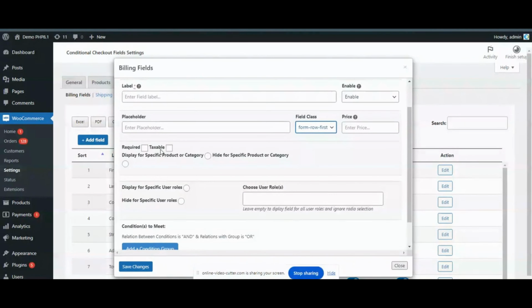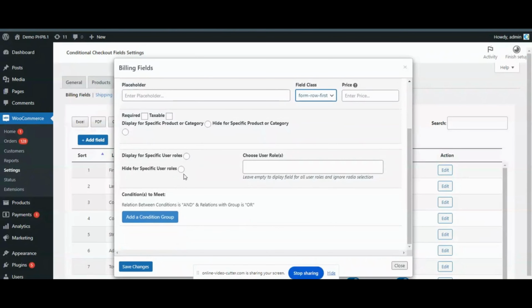Checkbox to make the custom field mandatory and taxable. Then select the radio button to display or hide fields for specific product or category. Select the radio button to hide or display a custom field for specific user roles.